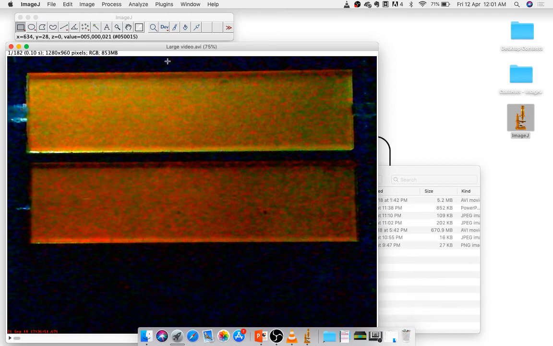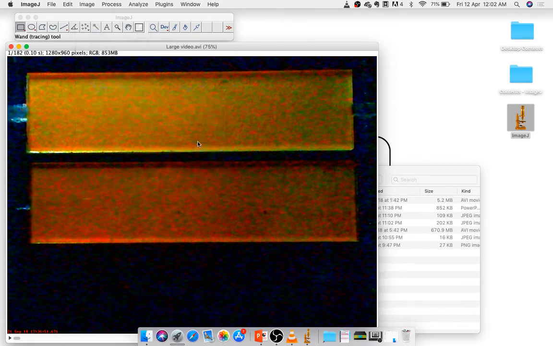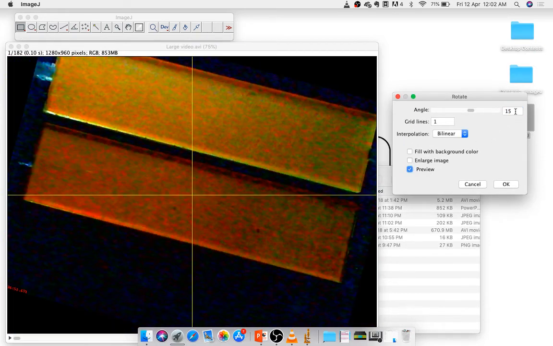But it's not exactly horizontal. See this line? It's not very horizontal. So I would like to rotate it slightly. So I'd say image, transform, rotate. Here I can set the angle by which it will rotate this image. I can preview it. So right now it's set to 15 degrees.